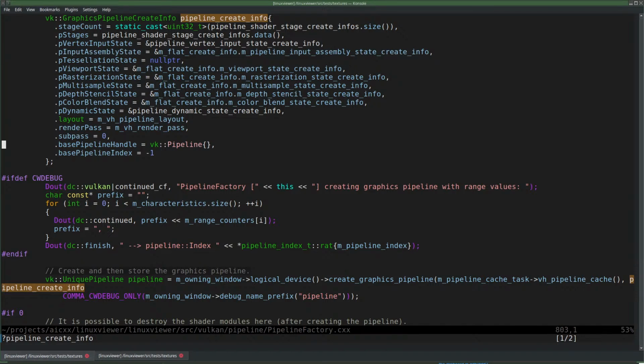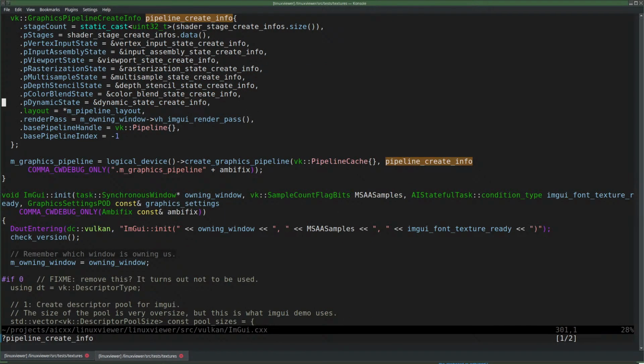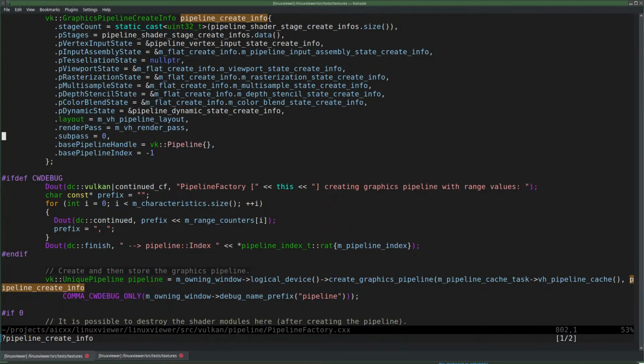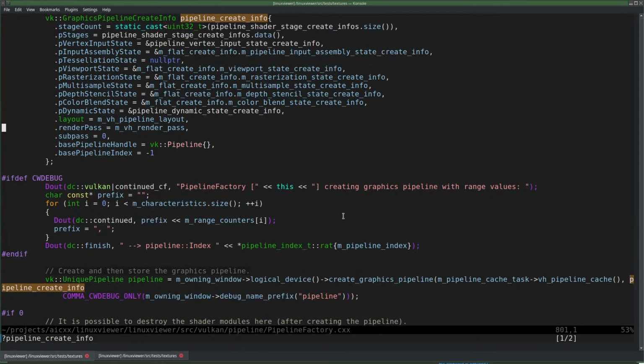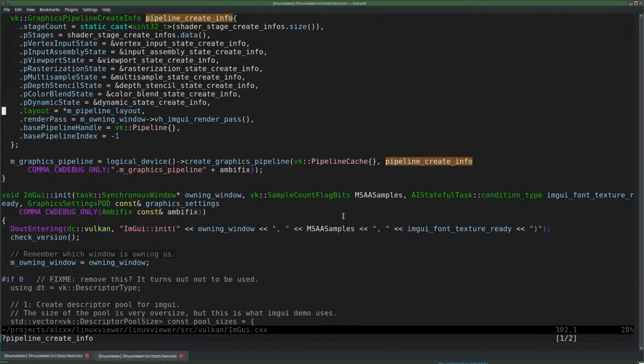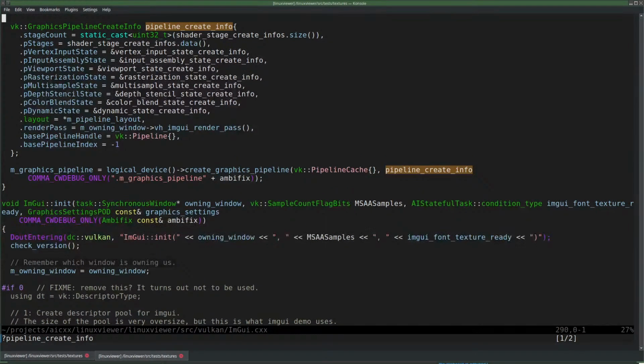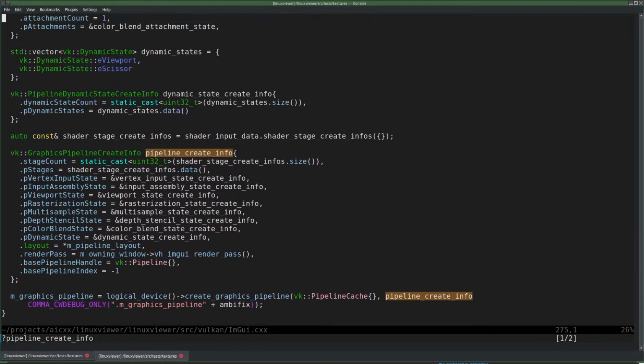Yeah, well. Oh well, what shall I say? Render pass. Layout. No, it's a bit vague. I would say data. So we go up and then we see here, now we have shader states create infos.